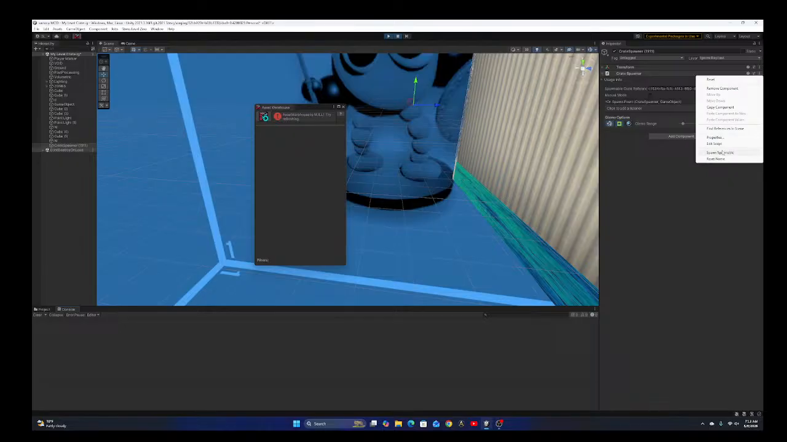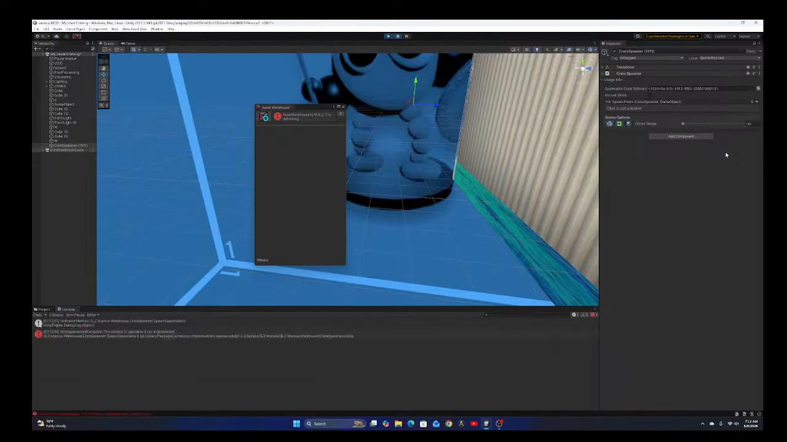Hold on, look at the errors when I click spawnable. Oh, we found the problem. We just need to fix it. I found the problem. It says this method or operation is not implemented.